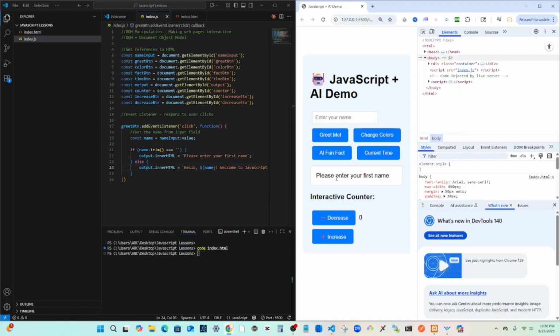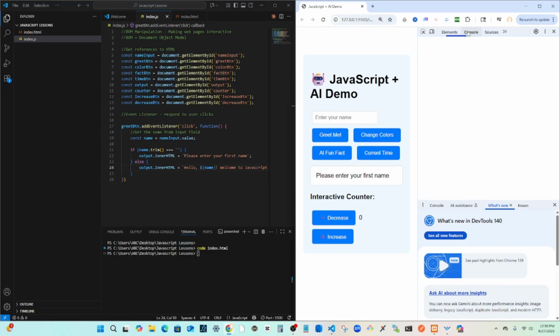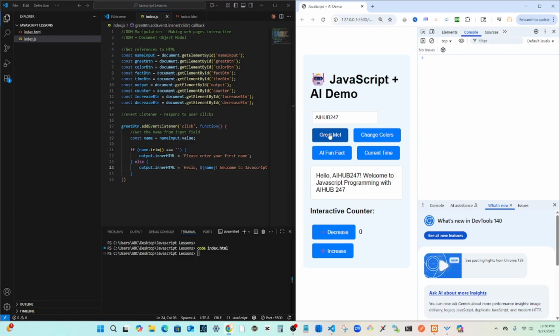So inside of this field, what's happening? "Please enter your first name." Then we can go here and enter our name, AI Hub 247, and greet, and there we go. So now you can see this is dynamically changing using this script. We've literally created this entire function for our website now to dynamically change the web page in real time to match what we have here.